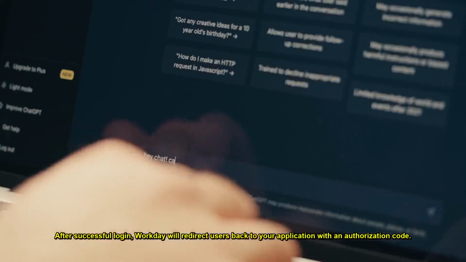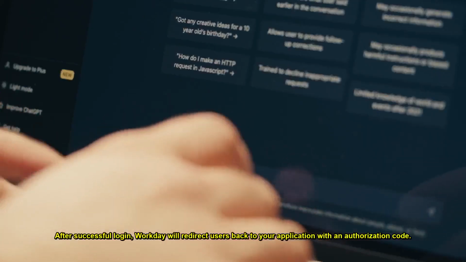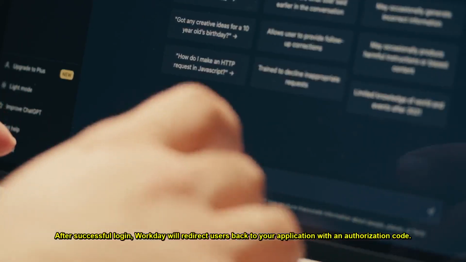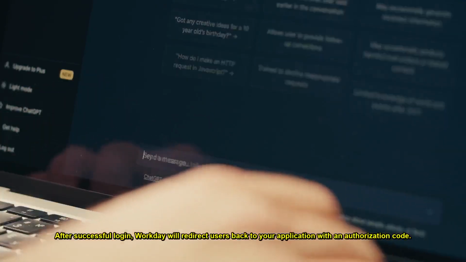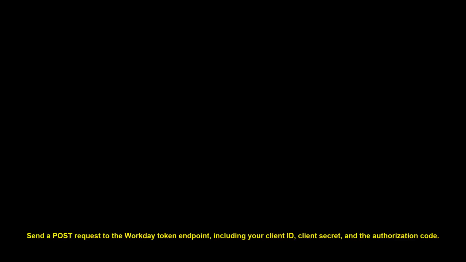On the authorization page, users will log in to their Workday account. After successful login, Workday will redirect users back to your application with an authorization code. Capture this authorization code and exchange it for an access token. Send a POST request to the Workday token endpoint, including your client ID, client secret, and the authorization code. In response, you will receive an access token and a refresh token.